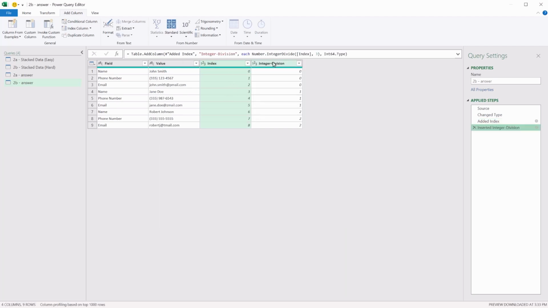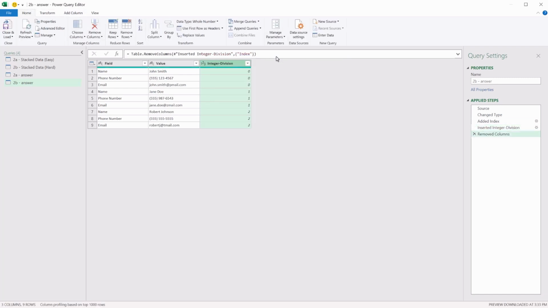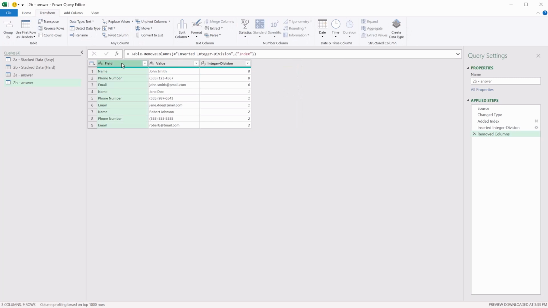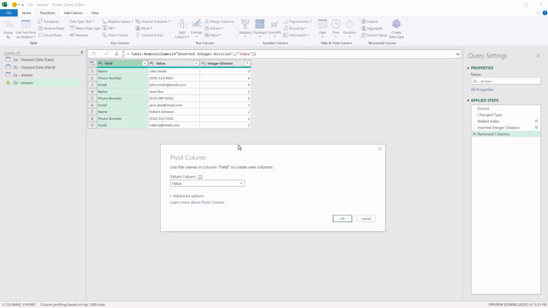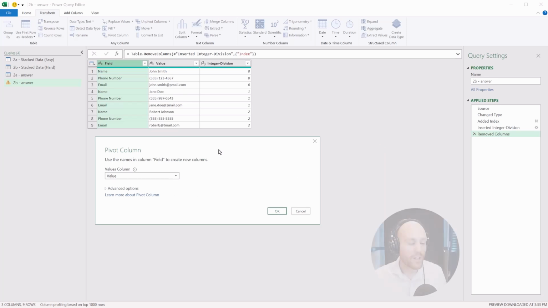And so really, once we have this new column and we remove the index column, the task becomes the same as before. We can click on the field column, hit pivot column, and apply the same settings as before. So you can see already that when you're using Power Query, you have to start being creative with how you come up with these solutions to transform your data.